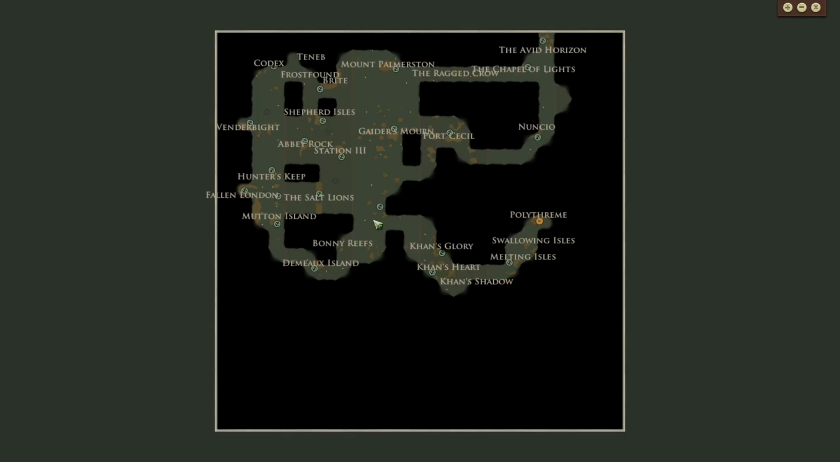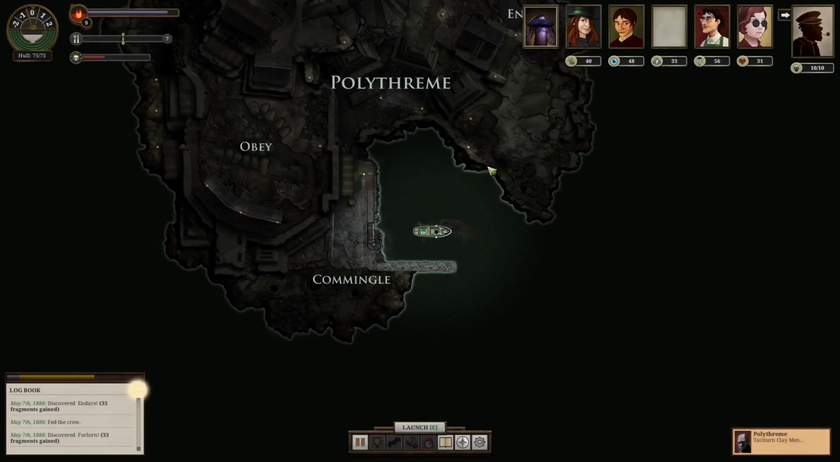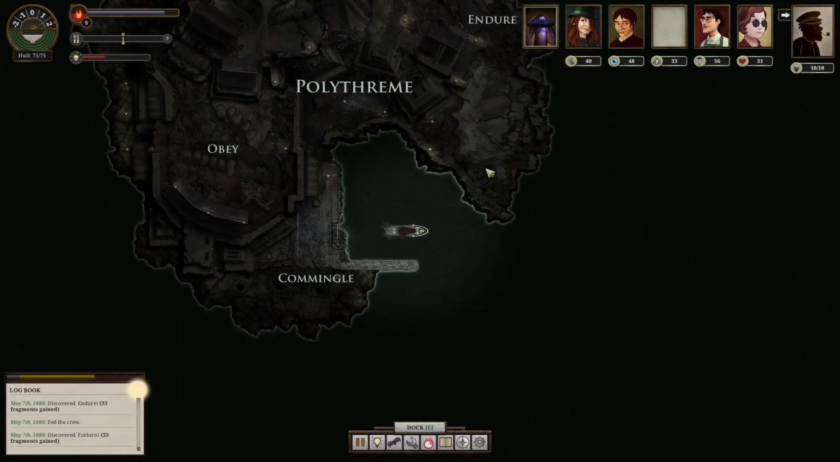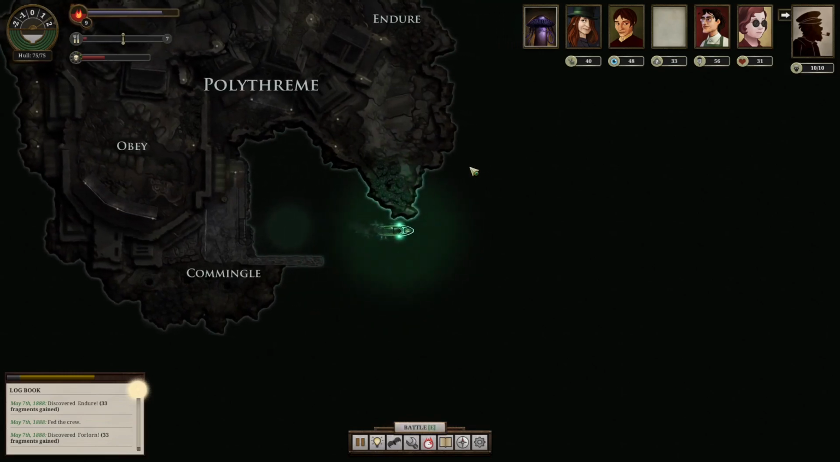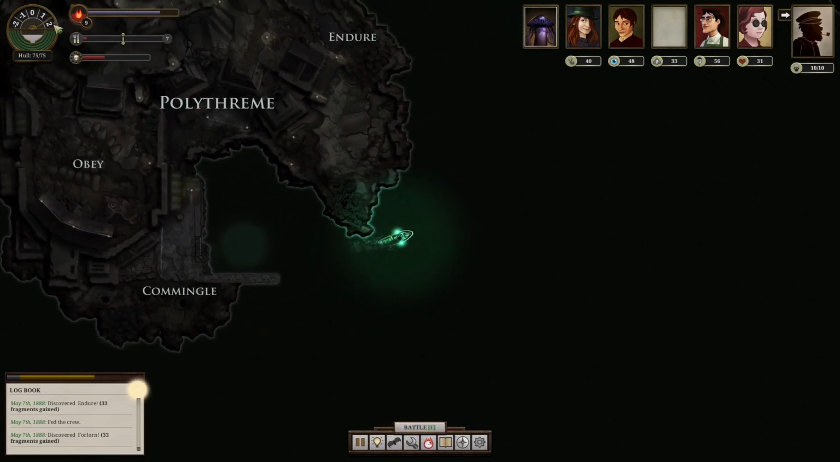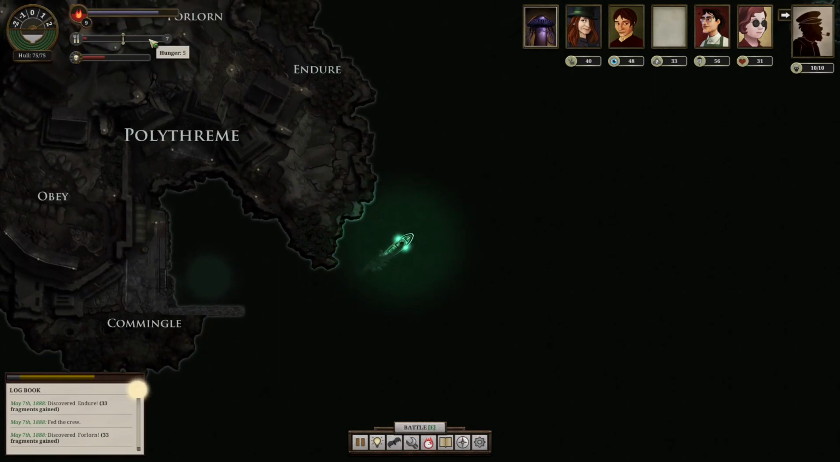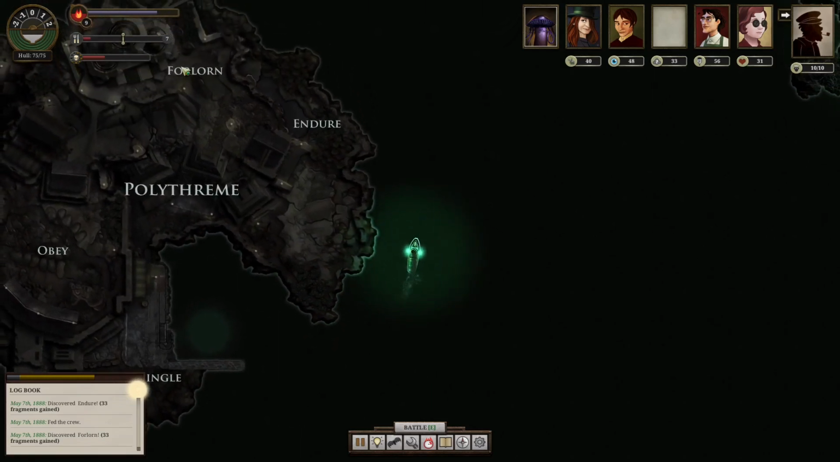So we should get to Port Cecil and to Hunter's Keep. Should be easy enough. Just straight north. Oh, not straight north. We should go straight to Port Cecil. We should have enough fuel, and if not, we can use our supplies as fuel.